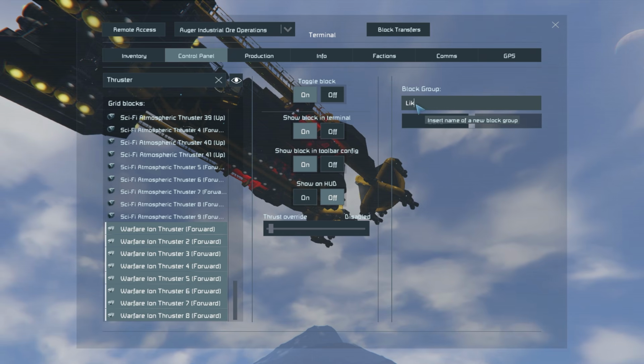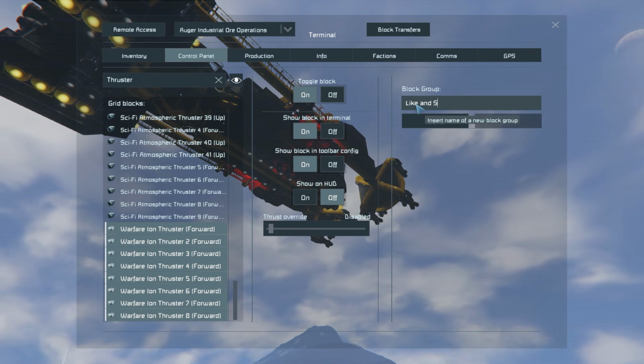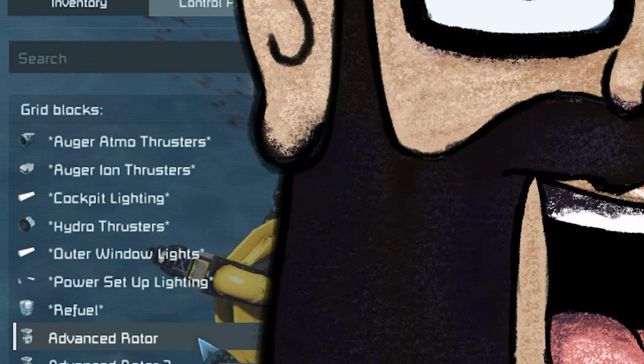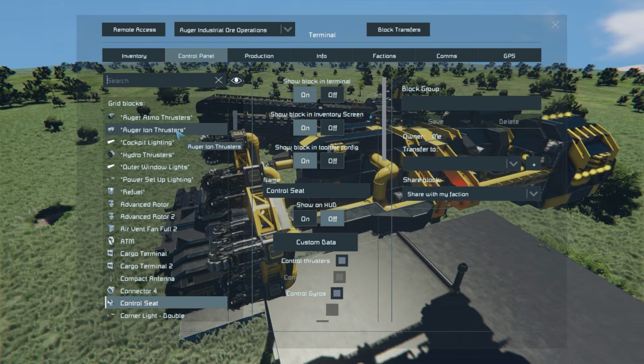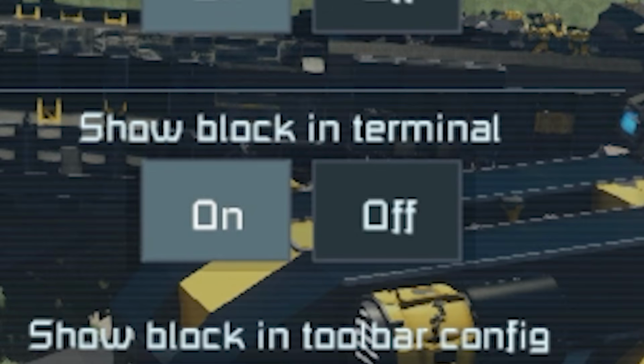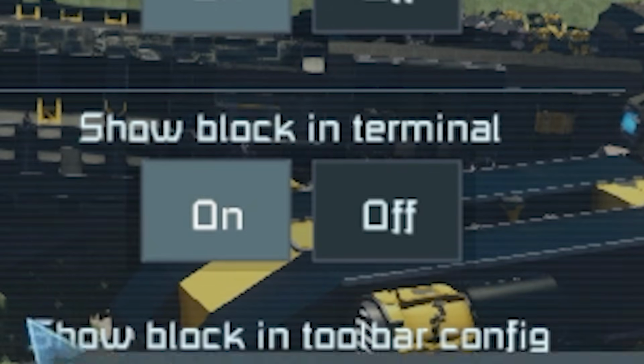After selecting all of the blocks for your group, you can then go over to the right, give the group a name, save the group, and boom! You have a new group that will appear at the very top of your control panel list. To help reduce the amount of clutter in your control panel, you can click on the group, scroll in the middle panel until you see the Show in Terminal option.